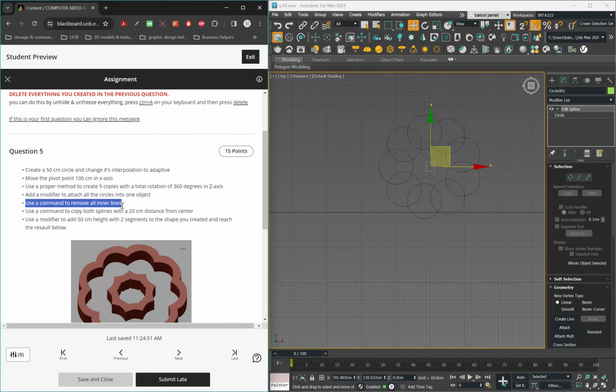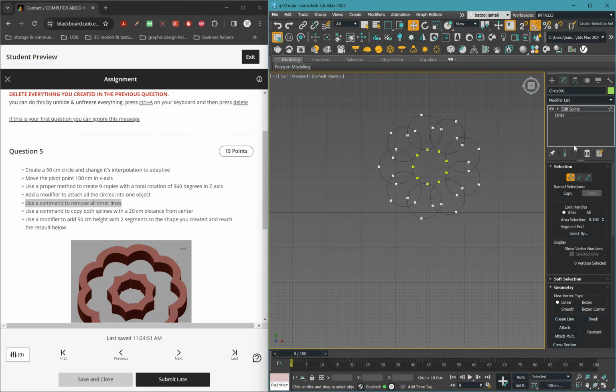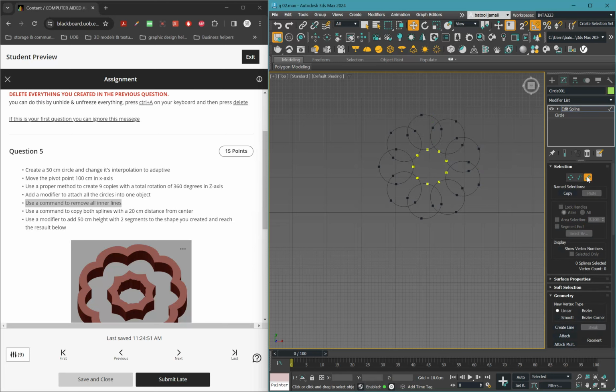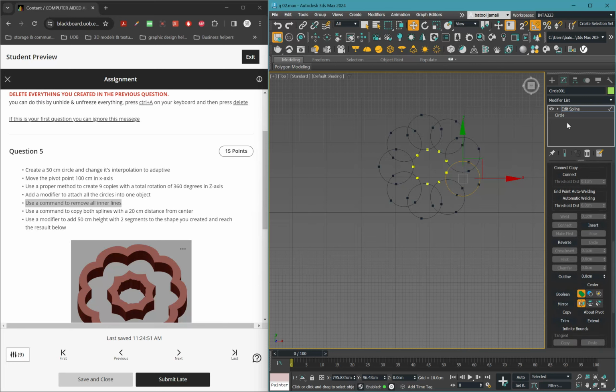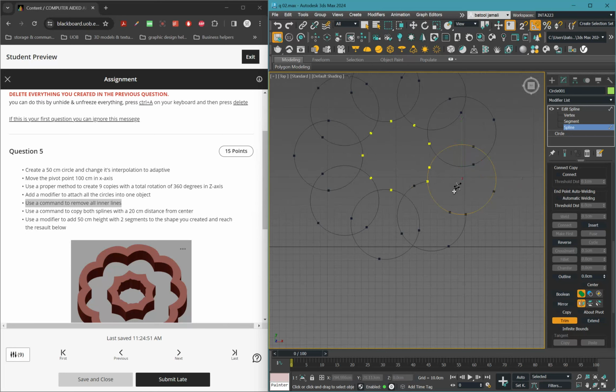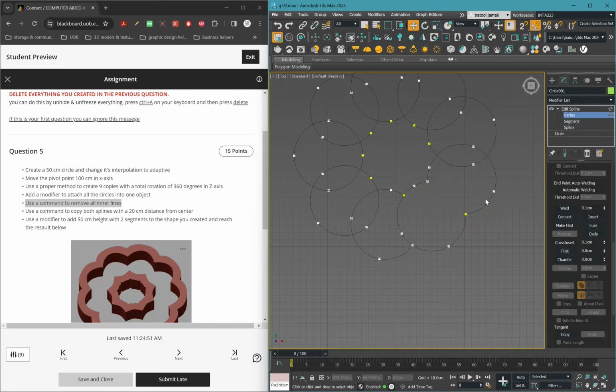Use a command to remove all inner lines. So inside edit spline, I have the options to change the vertices, the segments, and spline. So what I need to do, I need to join all of these and delete these lines inside. Now you might use trim if you want to. You can go to the spline level and then you can select trim, and you can start clicking on all these lines until you finish. And when you're done, you will have to select all the vertices, and you will need to weld them together, which is going to take a lot of time.